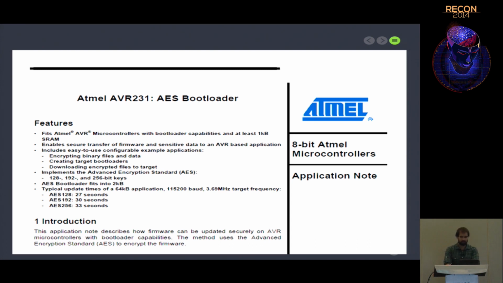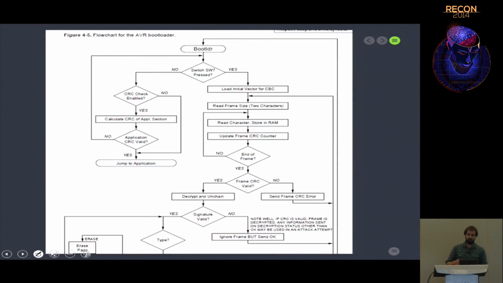But what you see, if you look into the block diagram, is basically you can send the bootloader a frame, and it's going to try to decrypt it at some point. So it's going to check the CRC, which obviously you can do easily enough. And then it's just going to decrypt it and verify the signature. And if not, eventually it ignores it or something like that.